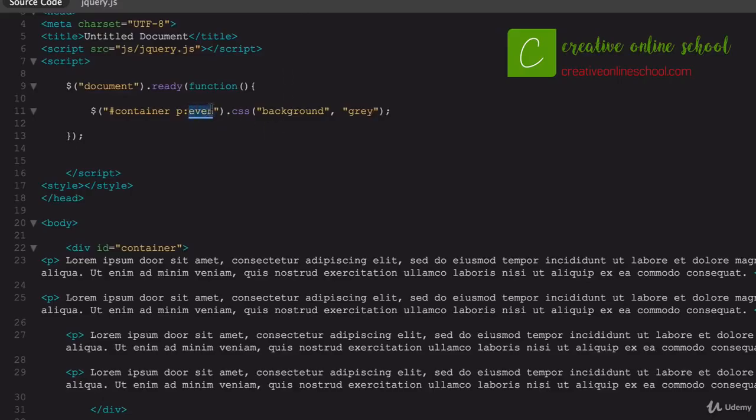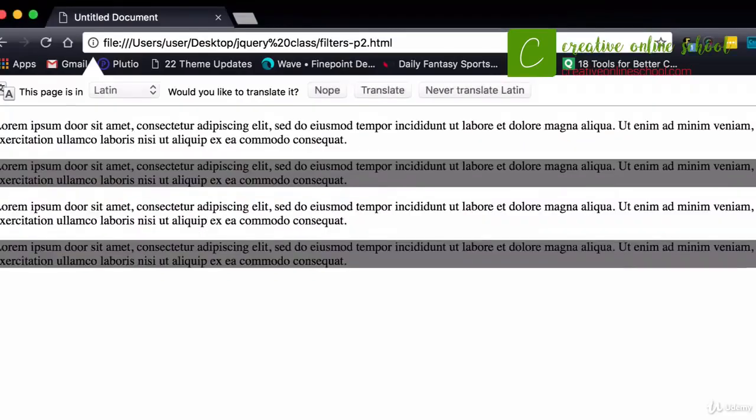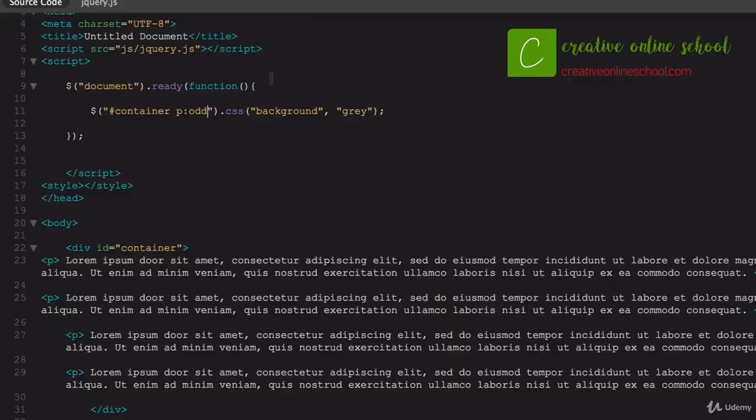And I could also say odd. So there you go. Now remember, with programming languages, 0 is actually the first number, so it's kind of opposite of what you may think here, as far as what's being given that background color there. But it's a very cool way that you can target and filter out different things using CSS and jQuery.